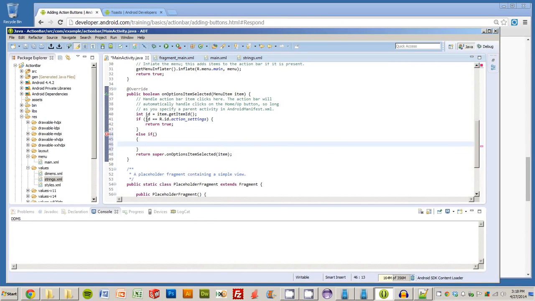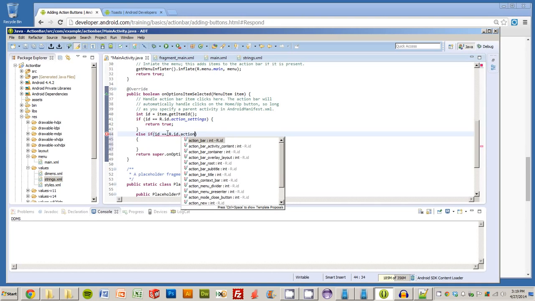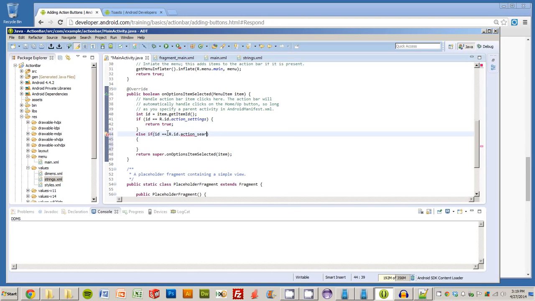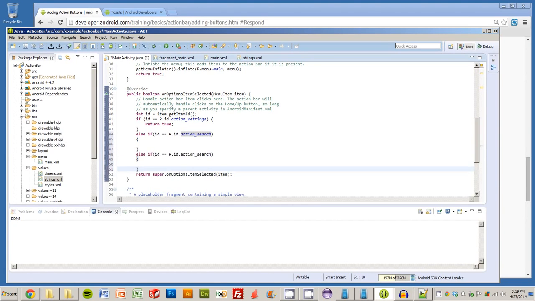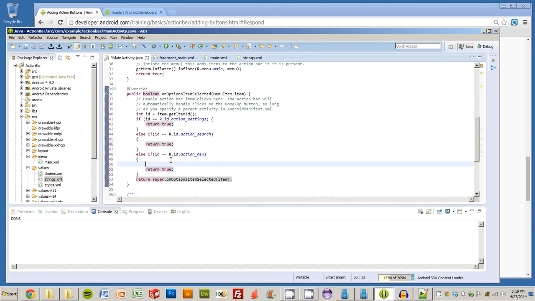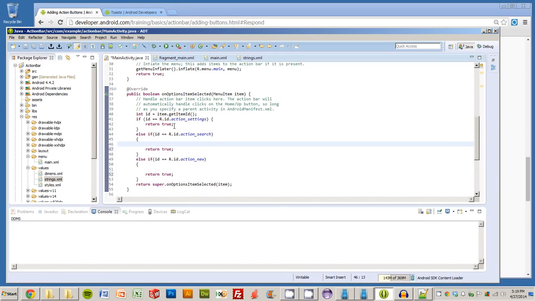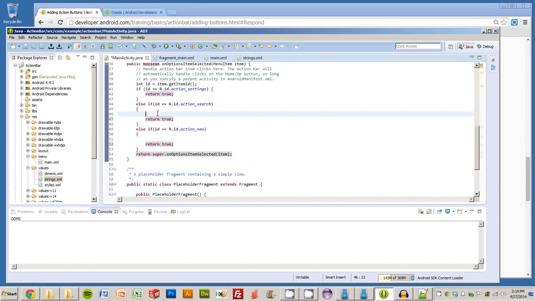They've already gotten the ID for us, and this is saying if it's equal to action settings, return true. So what we want to do is say else if id equals R.id dot, and we want action, I believe we called it search. And we also want one for action, and I think we called it action new. Let's go make sure. Yep, action new. So this is going to get pressed if the user presses the search button, and this is going to get pressed if the user presses the new button. And we want to return true on all of these. We're not going to put anything in the settings for now. I'm just going to leave that alone.